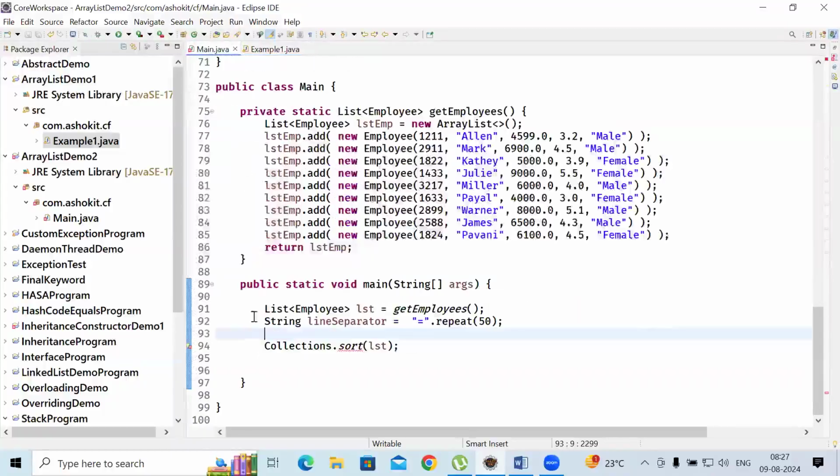Why am I getting an error at line number 94 here? The list has multiple Employee elements. Employee elements are not comparable elements. How do you know whether it is a comparable element or not? If the class implements the Comparable interface, it is a comparable element. Otherwise, it is not comparable.